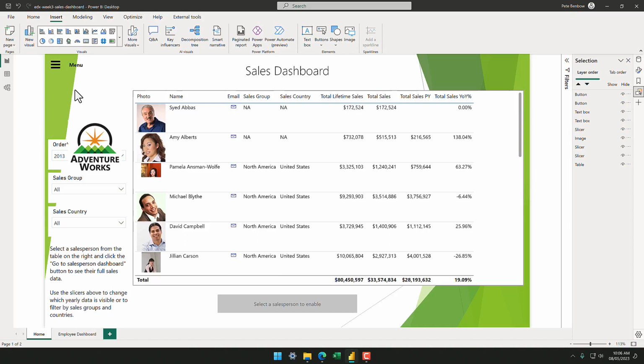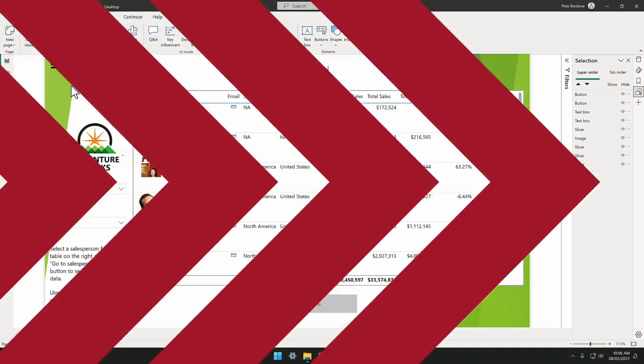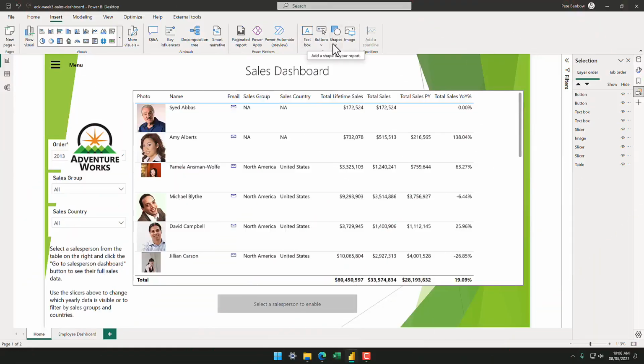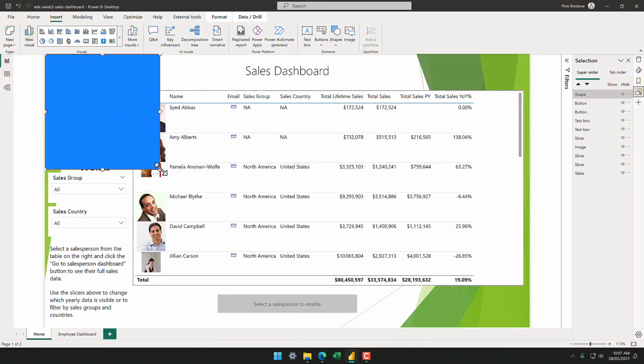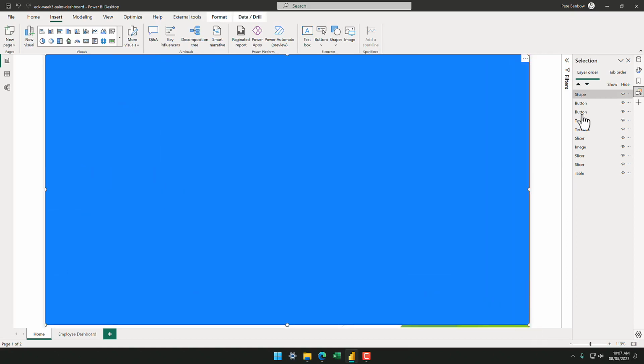And this is going to be very important in a few moments because it's going to determine how we arrange our objects on the page. The first thing I'm going to do is go to the Shapes menu and add a giant rectangle to this page. It's going to cover the entire page from corner to corner.